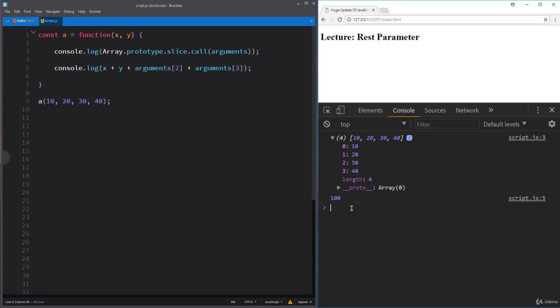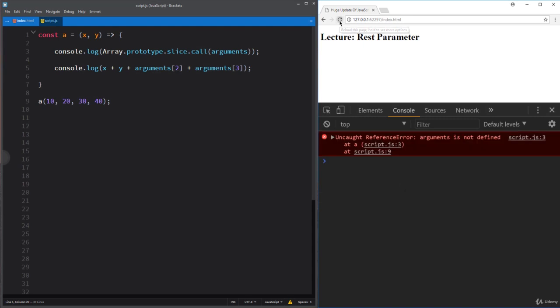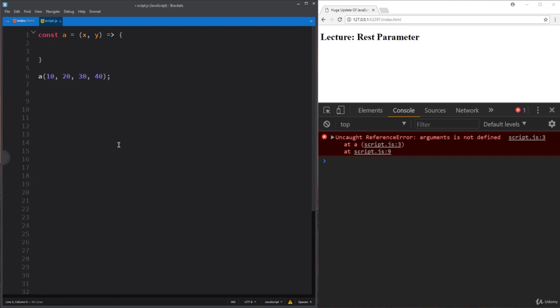I would like to note that the arguments object doesn't work with arrow functions. If we change this regular function and write here an arrow function, then we will get an error telling us that arguments is not defined. Alright, in ES6 there is no need to use the arguments object because the new version of JavaScript allows us to use the rest parameter, which is more flexible and convenient than arguments.